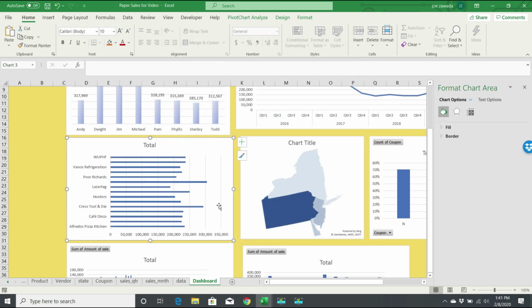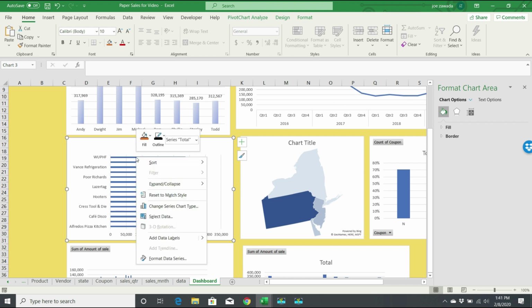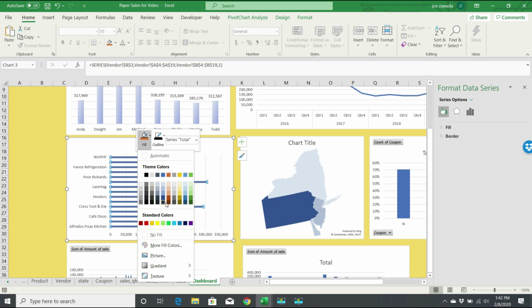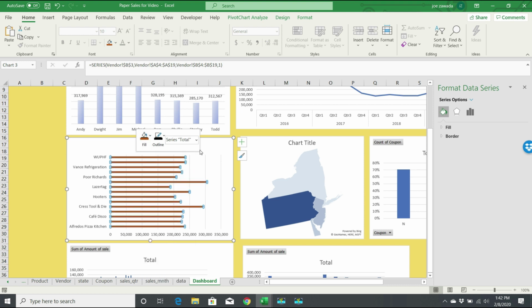So clicked OK. There. So now we've got our vendors. Vance Refrigeration, Poor Richards, just many of the different vendors in the show. And here's the total sales amounts that we have below it. So I think this looks pretty good. We can change the fill. Let's give it maybe a little different color. Let's make this one maybe an orange. How does that look? That looks kind of good.